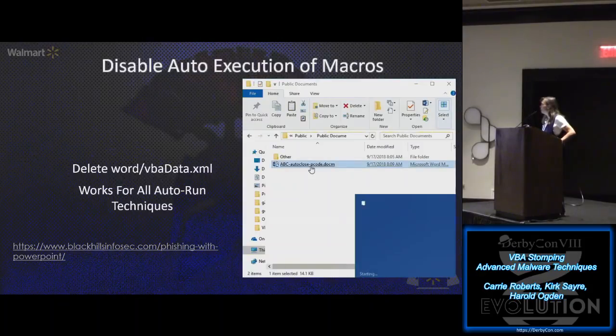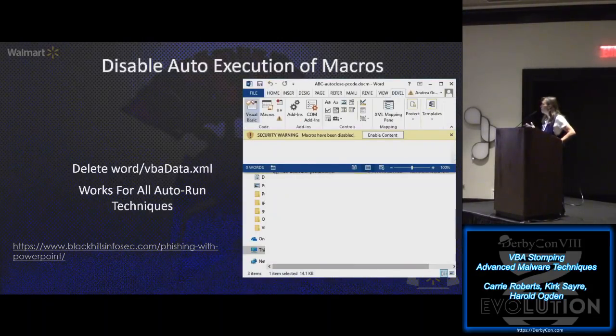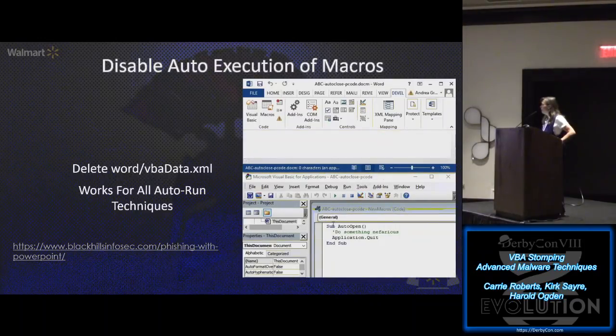Okay, so now we're going to open that document. That's the same document as before, but we've deleted the VBA data.xml file. So we see no macros because it's been VBA stomped. Last time we enabled content, everything went away. We didn't get to see the code. But this time when we enable content, it pops up and we see what would happen, should have happened, could have happened, but didn't.